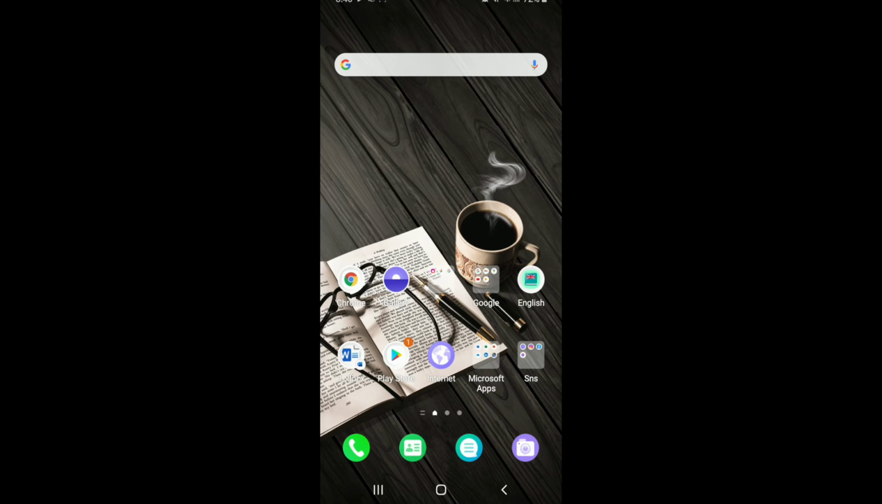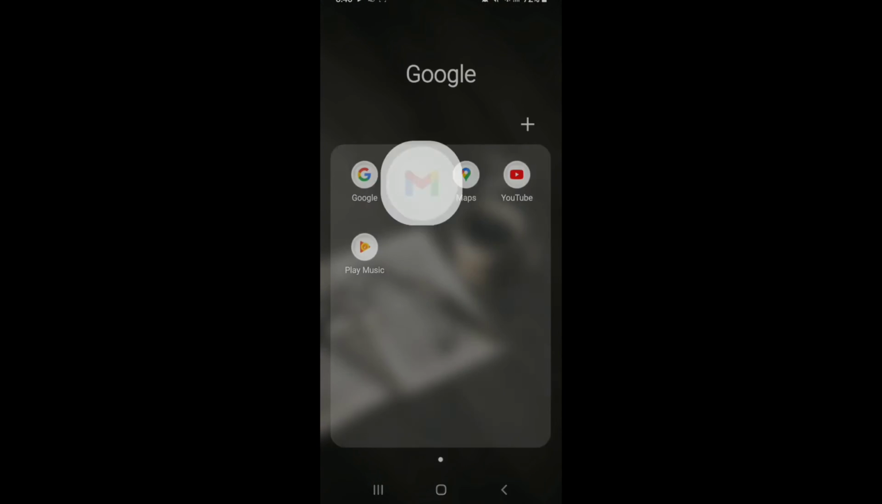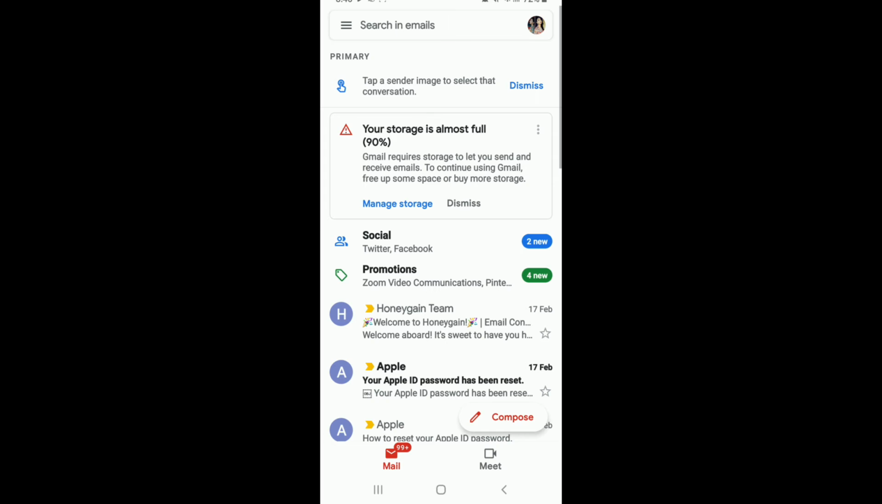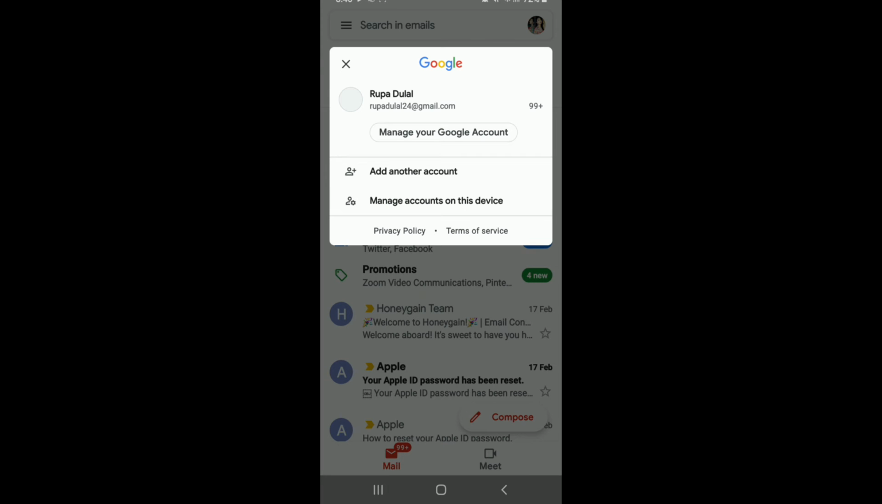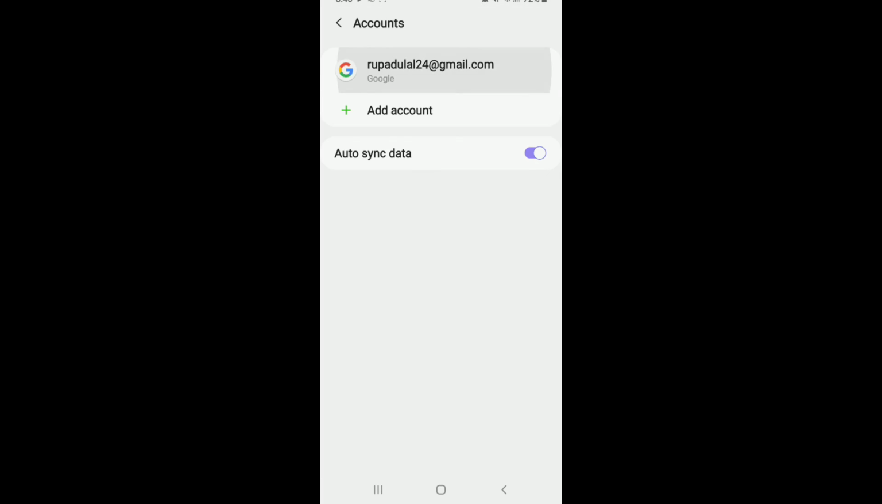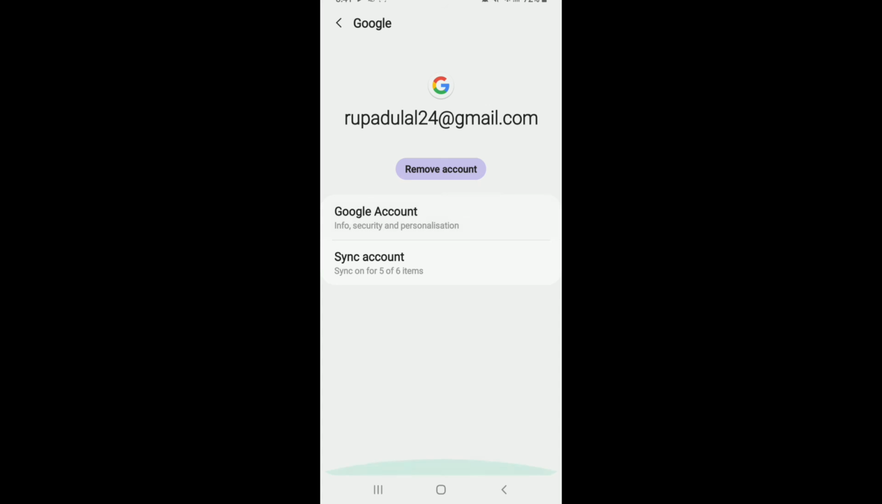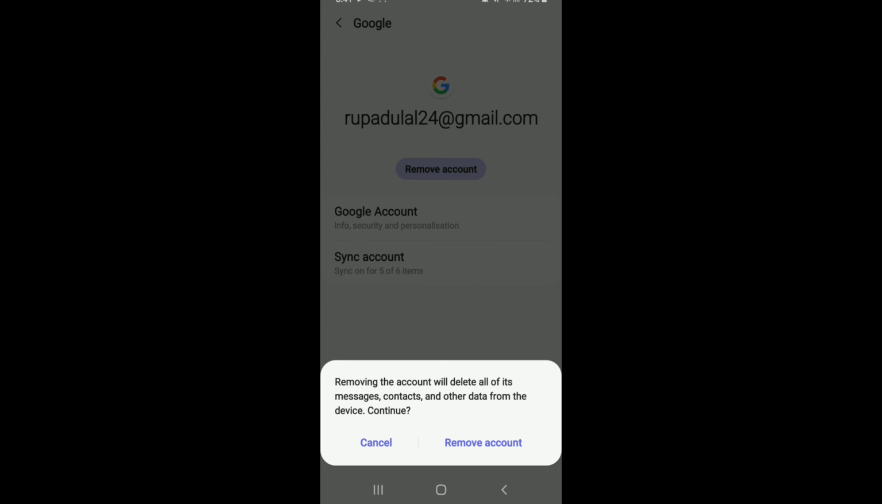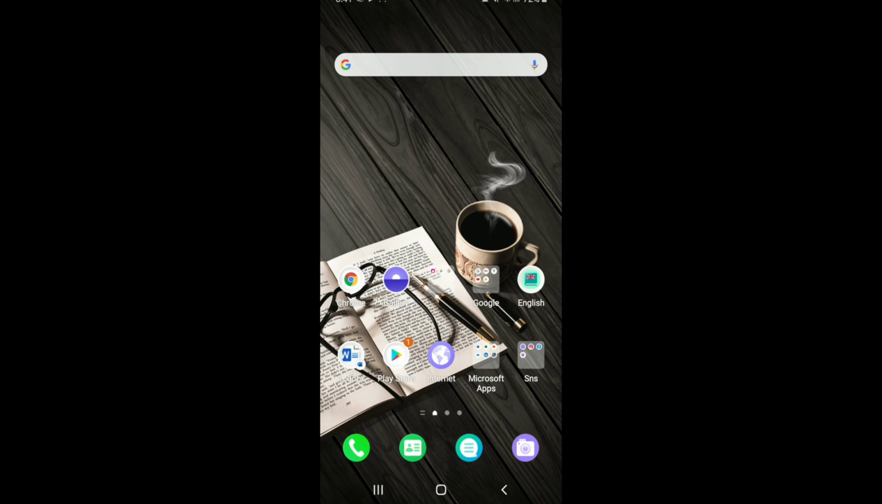On your Android device, tap Open Gmail application. At the top right corner, you'll see your profile picture. Give it a tap and tap on Manage Accounts on this device at the bottom. Choose your account and tap on Remove Account. Tap Remove Account from the pop-up, and just like that, you'll be logged out of Gmail on your Android.